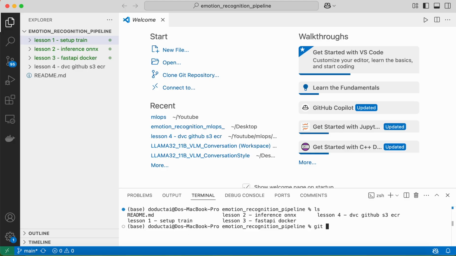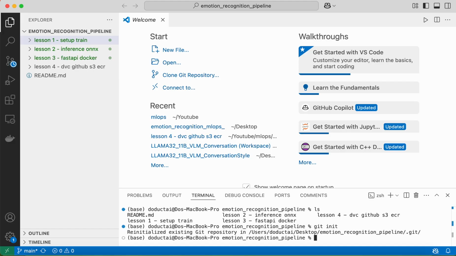So I will run git init. What it does is it will link the local directory to the GitHub repository. In order to upload files to the repository, we typically run 3 commands: git add, to add any file that we want to upload to the GitHub repository, git commit, in order to commit the file that we want to add, and finally git push. I will go through each of these.